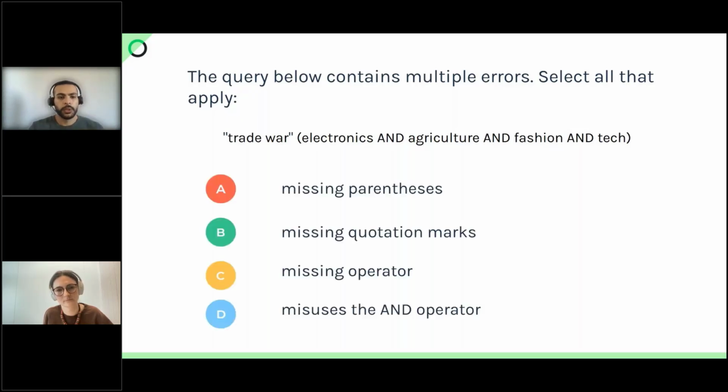So the query is trade war, followed by parentheses that contain context keywords such as electronics, agriculture, fashion, and tech. So think about the answer. There is more than one answer to this question, and feel free to share with us your answer in the questions box.